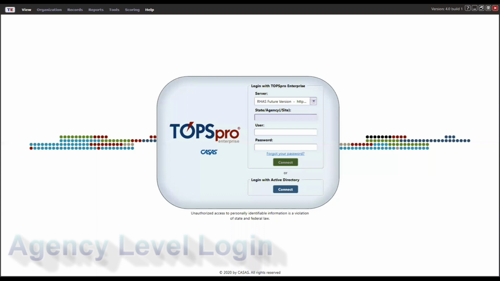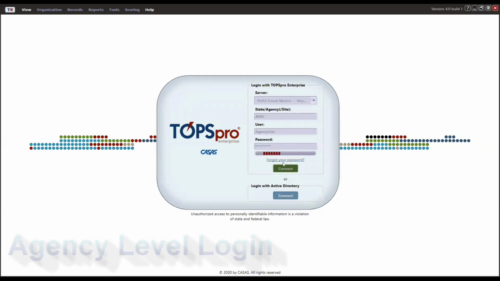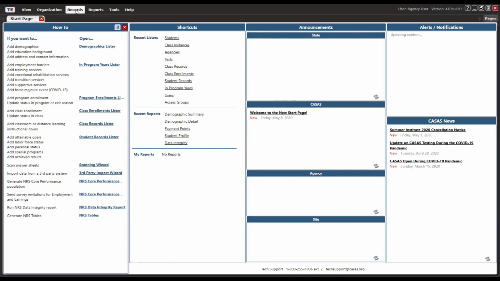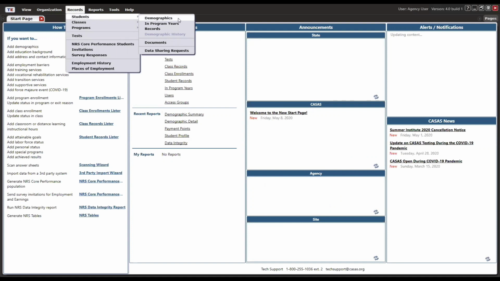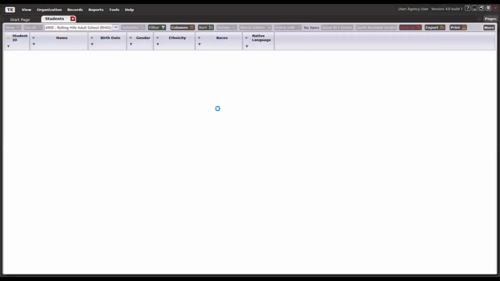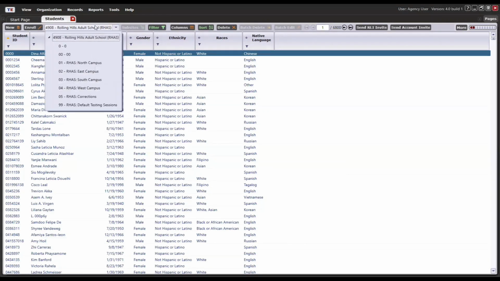Now that you've seen the changes to site level login, we'll show you what's different for agency level login. This, of course, is TOPSpro Enterprise version 4 build 1, and we're logging into the Rolling Hills database, which is agency number 4908. We'll first go to Records, Students, and the Demographics Lister. Notice that the agency container now gives us access to all sites at Rolling Hills Adult School.